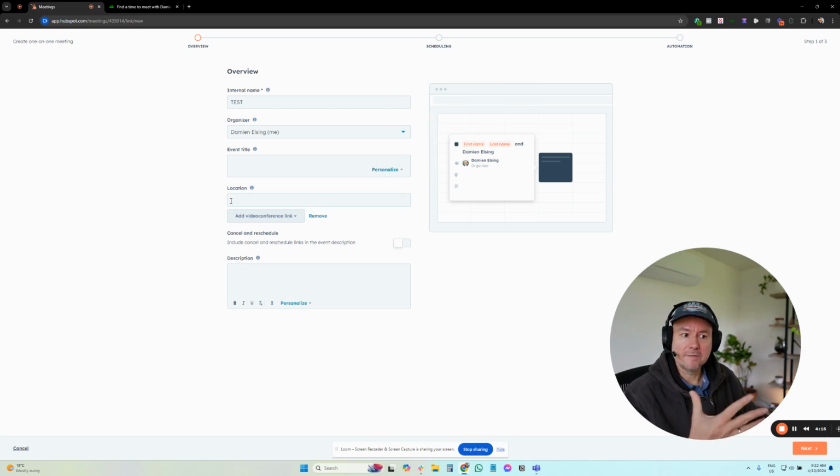Location, again, you can just leave that blank. If you want to put in like a Zoom meet or a Google Meet or MS Teams, you can add that here. You will need to connect that extension in your settings before you're able to add it to your meeting.